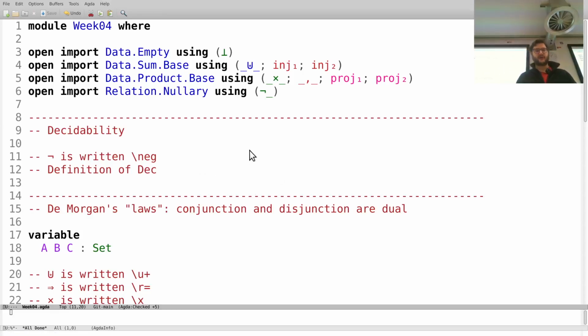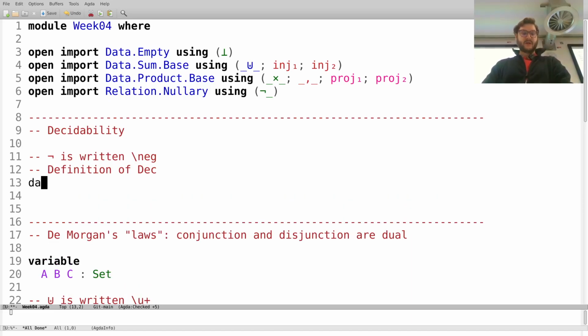All right, so today we're going to have a look at decidability and what it means to be able to decide a proposition, as it were. So I'm going to start with the definition of decidability. And we've already seen it, or vaguely mentioned it, last week.